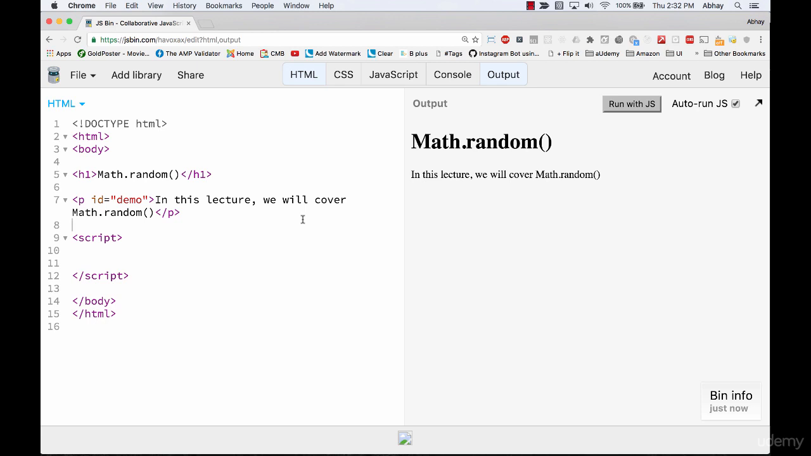The concept is very simple, but many people confuse it. So let's go deep into it and see what math.random is.